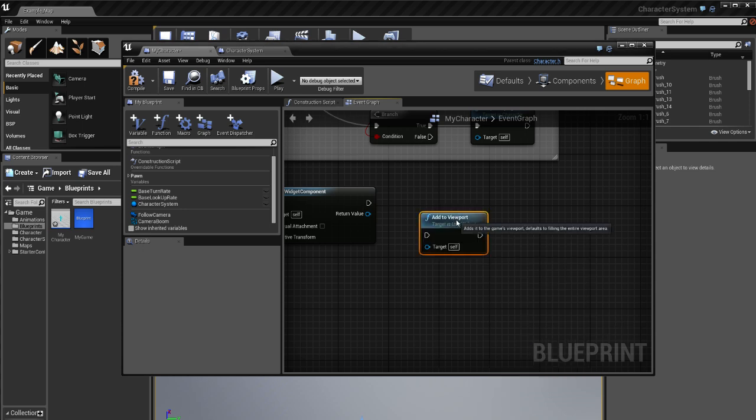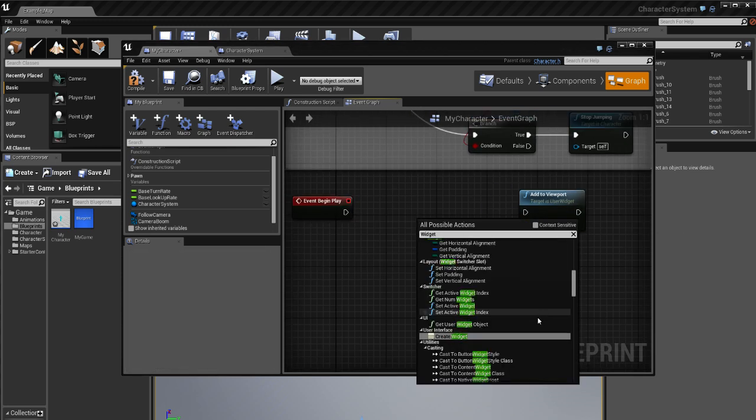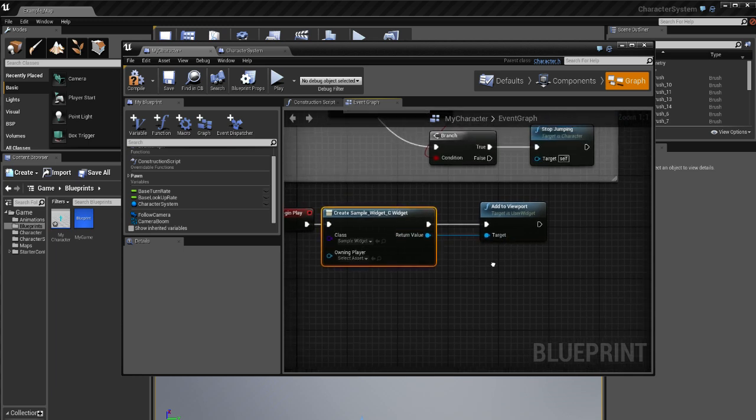Add to... correct function, create widget. My apologies. In the user interface section, there's create widget. The class we set to be sample widget. And we add the sample widget to the viewport.